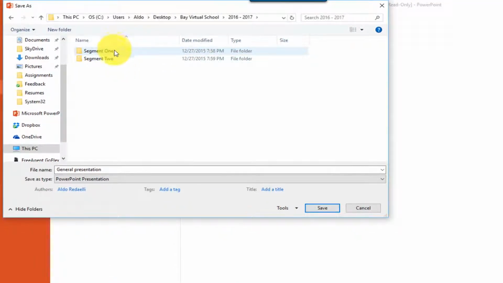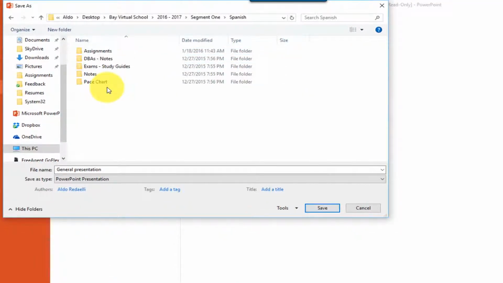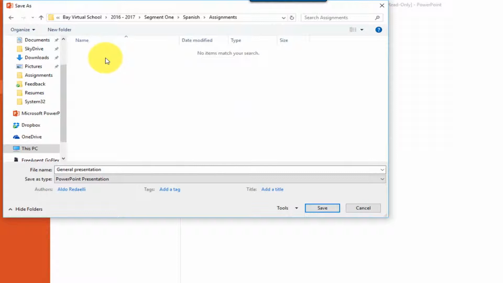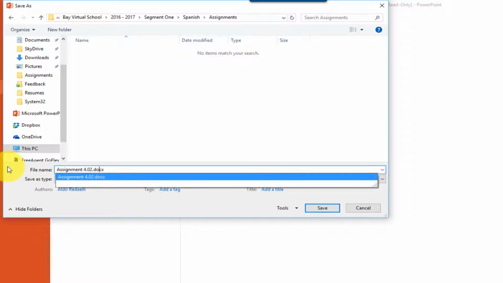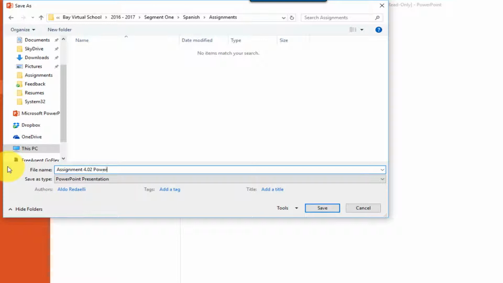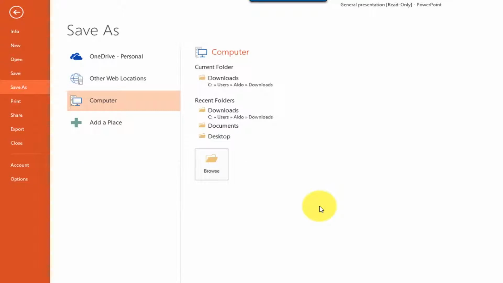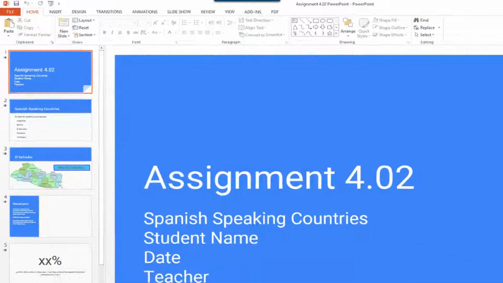Again, I'm going to go into my folder, Spanish, semester 1, assignments. I'm going to name this one. Oh, I just realized I forgot to give it a name. That's a big mistake that I made. You always want to give it a name before you start working on it. So I should have done that. So as you can see, we all make mistakes, but now I saved it.